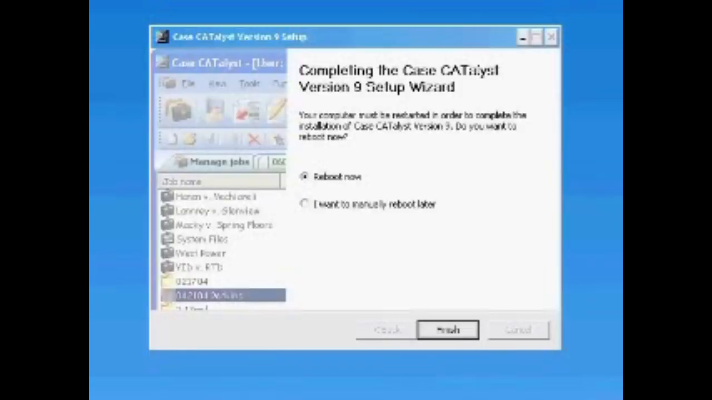After the installation is complete, it asks you, do you want to reboot now or manually reboot later? If you go ahead and reboot now, just click Finish, and your computer will go off and come back on. When it does, you will see two new icons on your desktop, one that says CaseCatalyst 4, one that says CaseCatalyst CBT. Again, that's that tutorial.